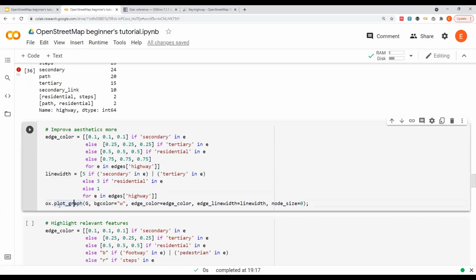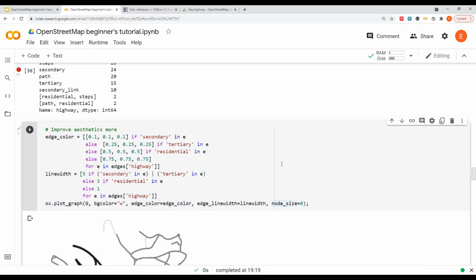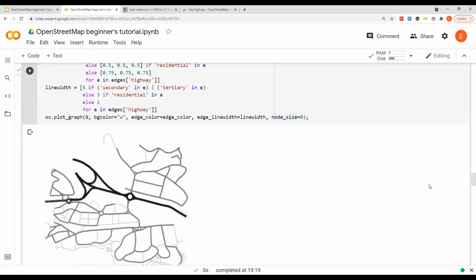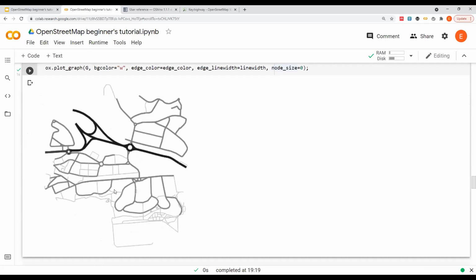So this is the function we used before, plot graph. And now instead of giving all of the edges the same color, the edge color is going to be what I defined here. The line width is going to be what I defined here. And we'll set the node size to 0 because it looks nicer. And you can see that being able to categorize the roads by different types means that you can do something a bit more interesting. So this graph is better in the sense that you can see where the main roads are much more easily, this dark, thick one. And you can see the minor roads, which are paler and thinner.